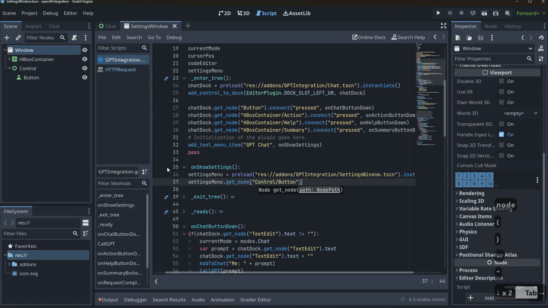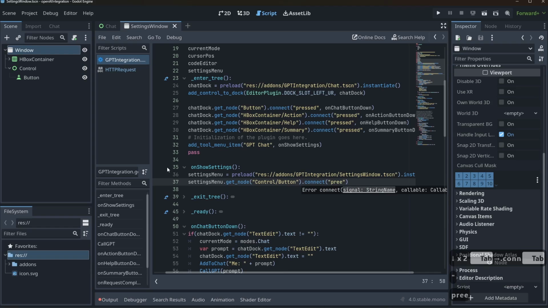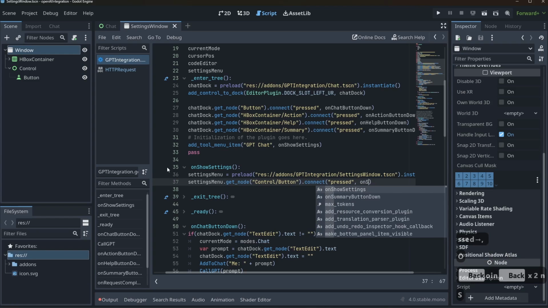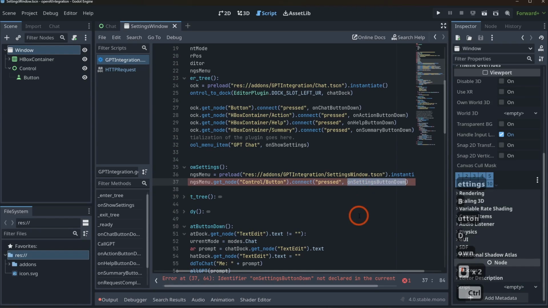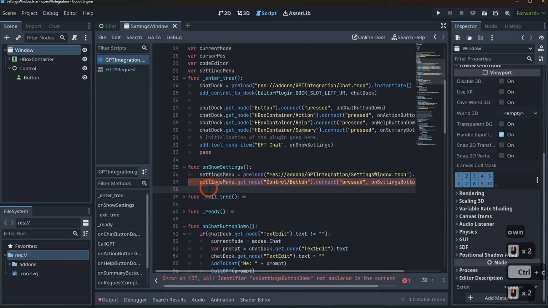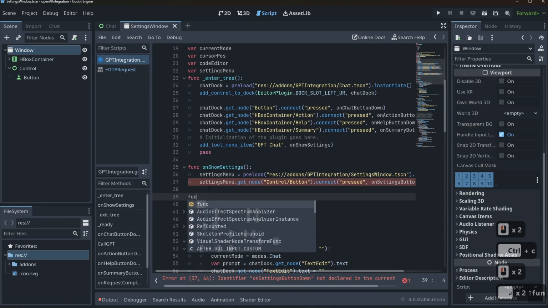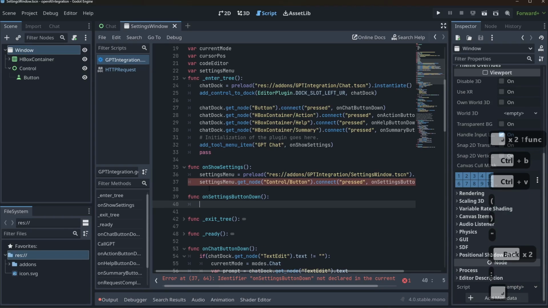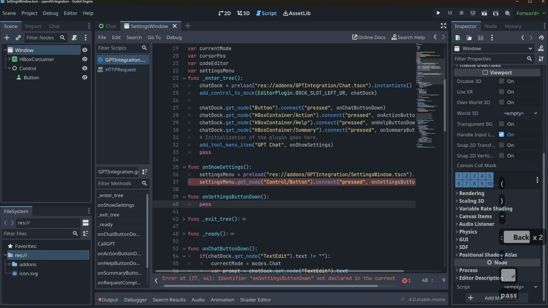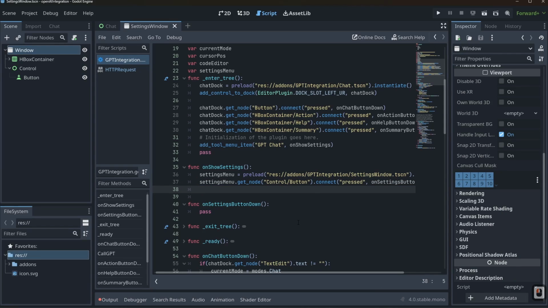We're going to grab that control.button.connect, and we're going to connect pressed, comma, and I will press in on settings button down. We'll copy this guy. We'll come down here and quickly make that function. So func on settings button down, like that. And this is where we'll save our settings, so we'll just say pass. And then all we have to do is set our settings.